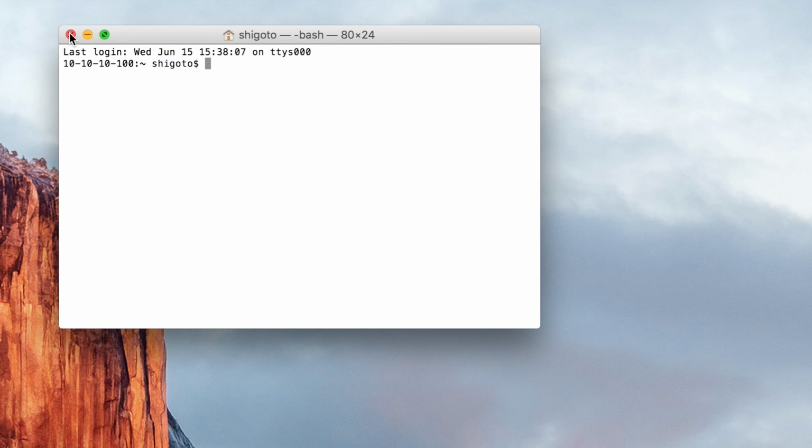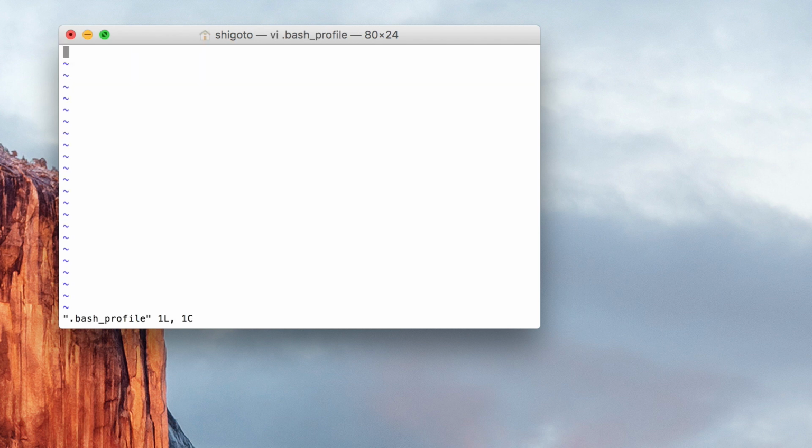We are going to use an editor called VI to make or edit a file called .bash_profile. The dot at the beginning of the name makes the file hidden. VI has two modes. One is called the insert mode and the other is the command mode. Type VI space .bash_profile. Hit the enter key.